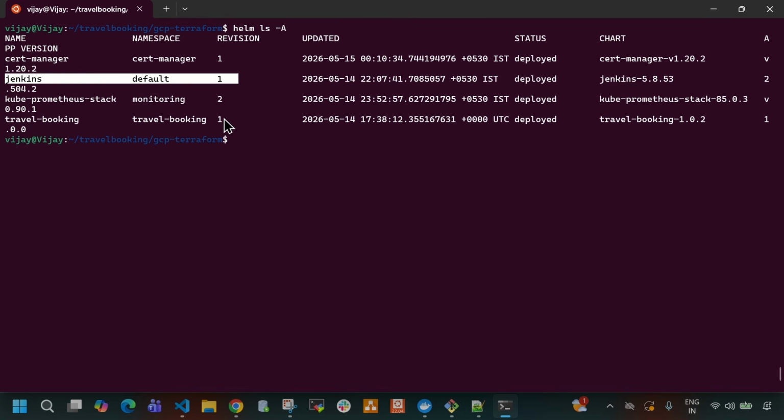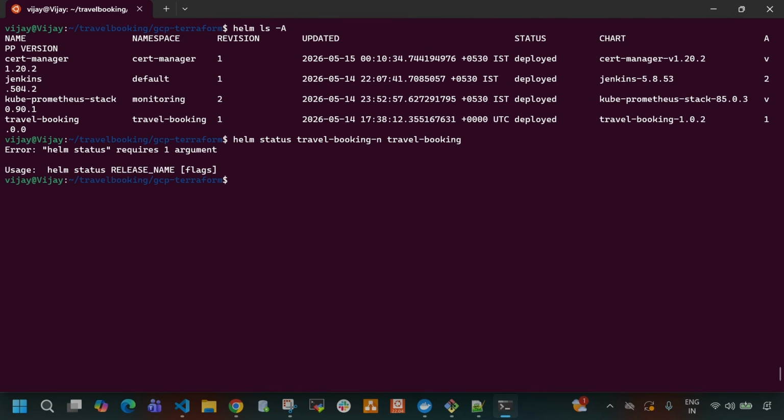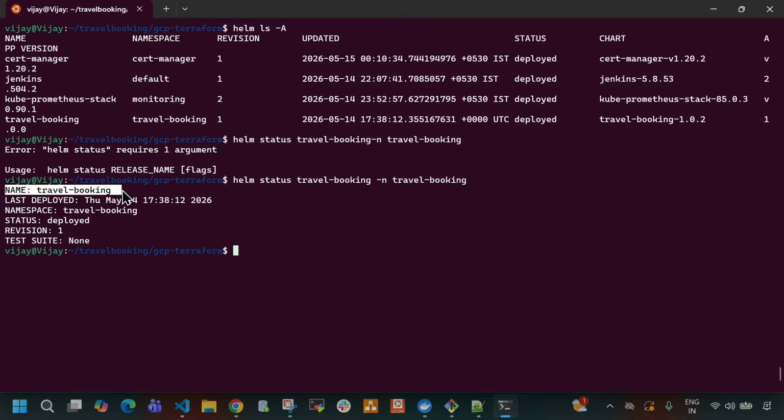Okay, next I'm going to explain Jenkins. First, let's focus on this travel booking Helm chart. Now let me show you helm status travel-booking -n travel-booking. So here you can see this is the entire status. Name is travel-booking, last deployed at this time. Namespace is travel-booking. Status is deployed, the revision is 1, and the notes are none, guys.